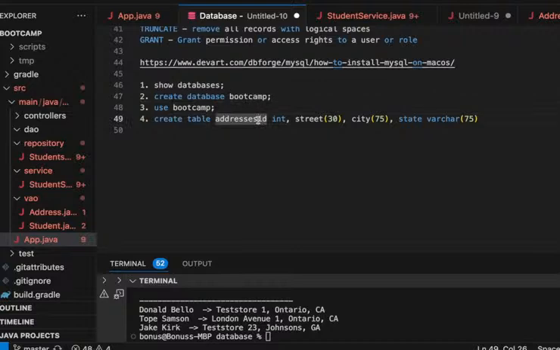Now, we need to add more information. So how do we add more information? Put a bracket open and then bracket close. So create table addresses.